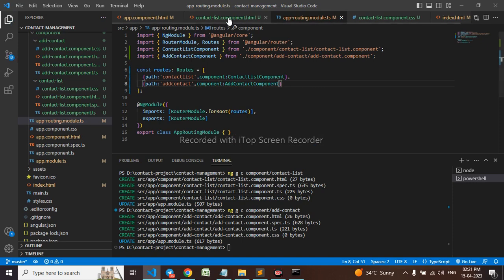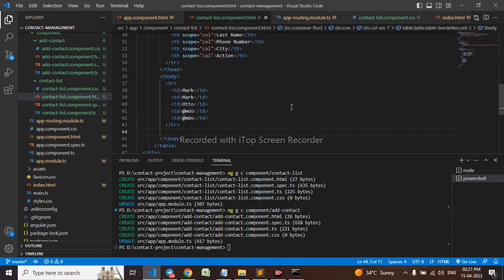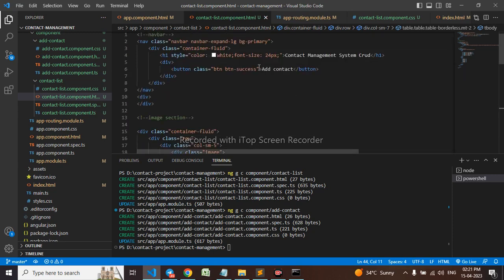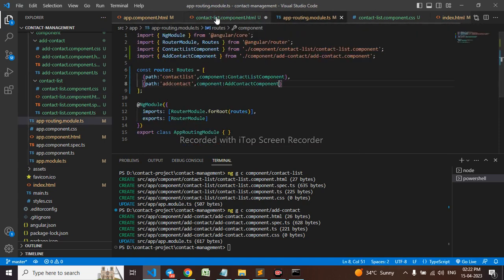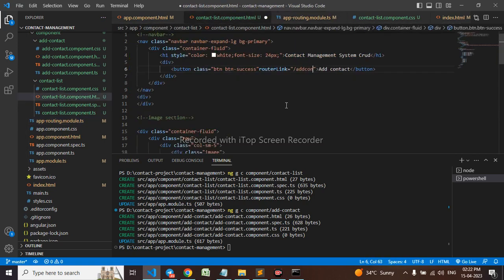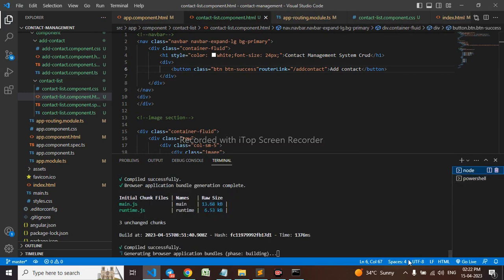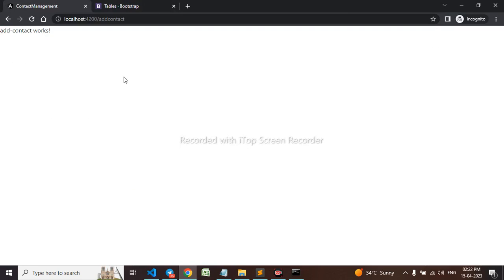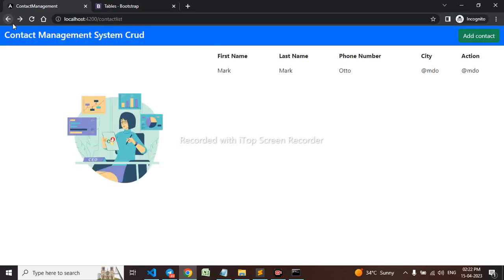After this, I'll go to my contact list component, and here I'll be keeping a router link. Router link, that is add-contact. So if I click on add contact, we can see I'm going to the add contact page. So I'll be winding up this much only this section.